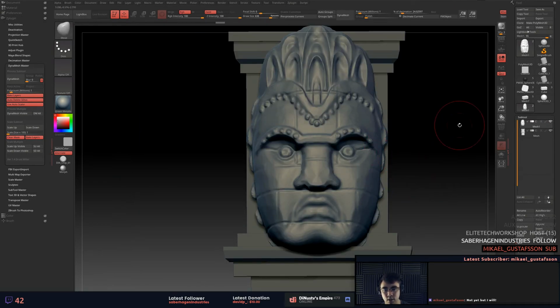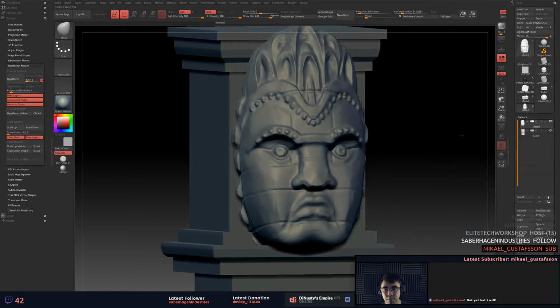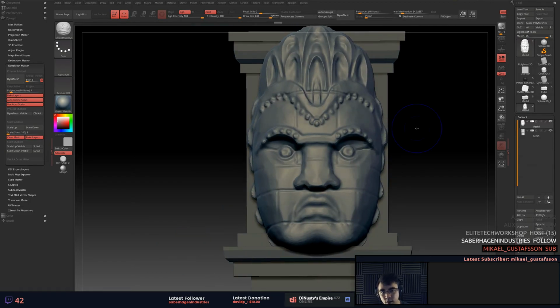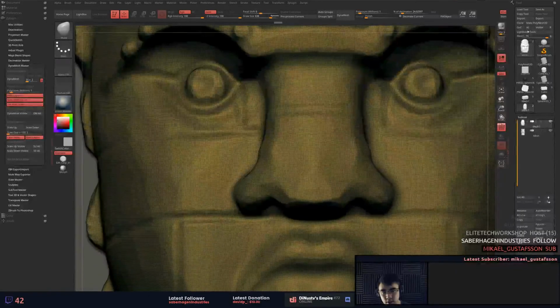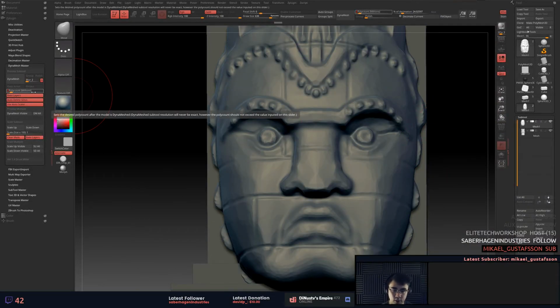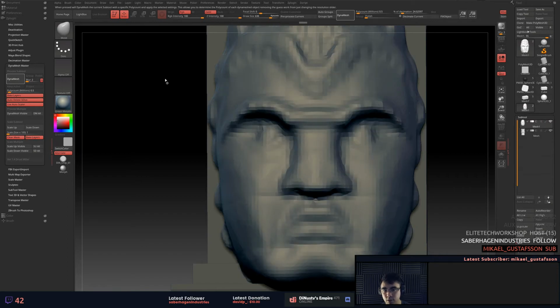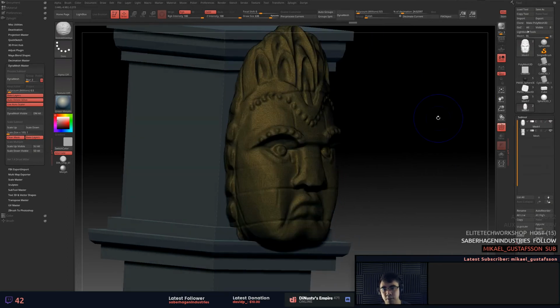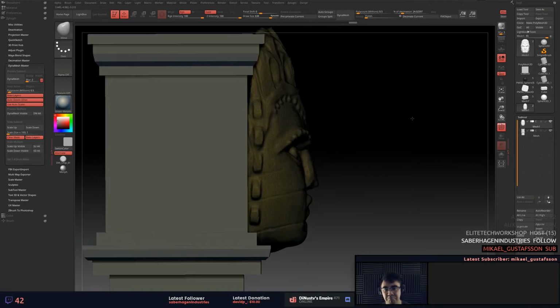That's crazy. And then maybe we'll do a blur of 1. No, how about 2? We'll Dynamesh it again. Man, that is dense. Probably don't need it to be that crazy. Let's try 0.5. Yeah, that's 0.5 and it's still looking pretty good.